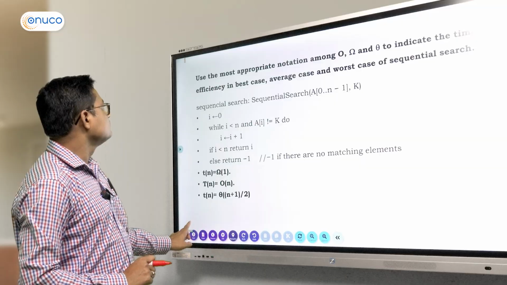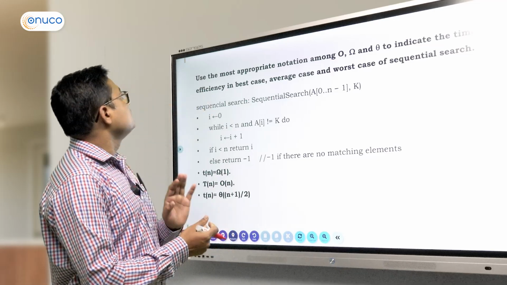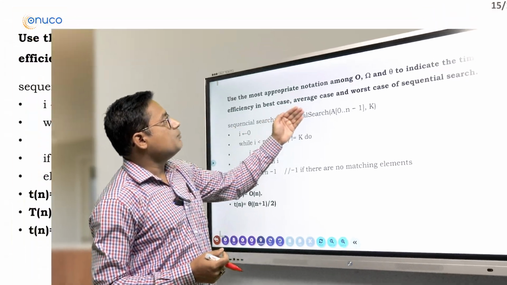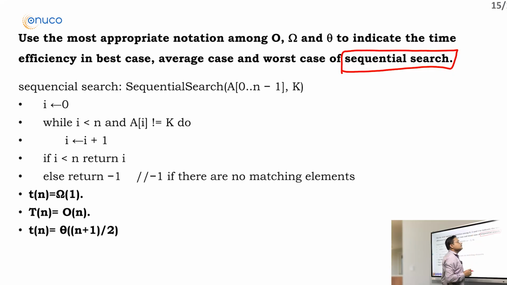Now, very important for your exams as well, is to use the most appropriate notation among O, omega, theta. I will discuss what O notation, omega notation, theta notation are under asymptotic classes. Indicate the time efficiency in the best case, average case, worst case of sequential search. What is the problem here? Sequential search. It means we are supposed to write a sequential search program. Then we are going to analyze it: what could be the best case, worst case and average case scenario.